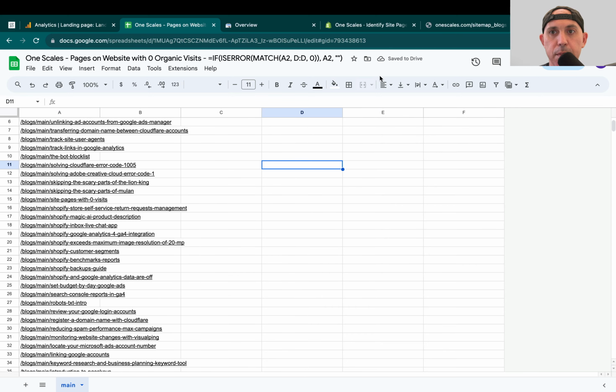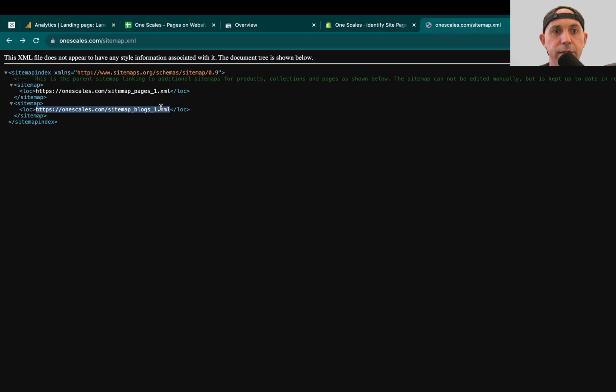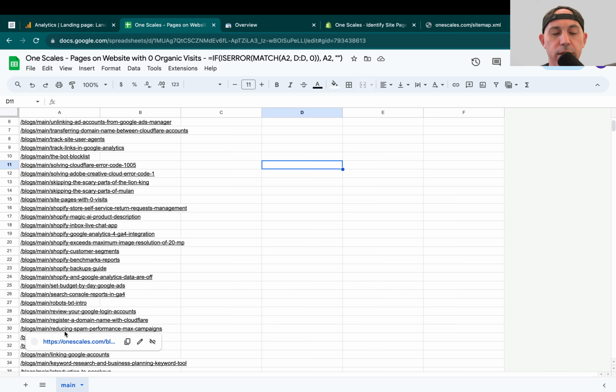If you had multiple XMLs like we had before, you'd have to do it one by one, but basically you're going to arrive at a list of all the URLs. These are all the pages you have. Okay, so that's the first step.